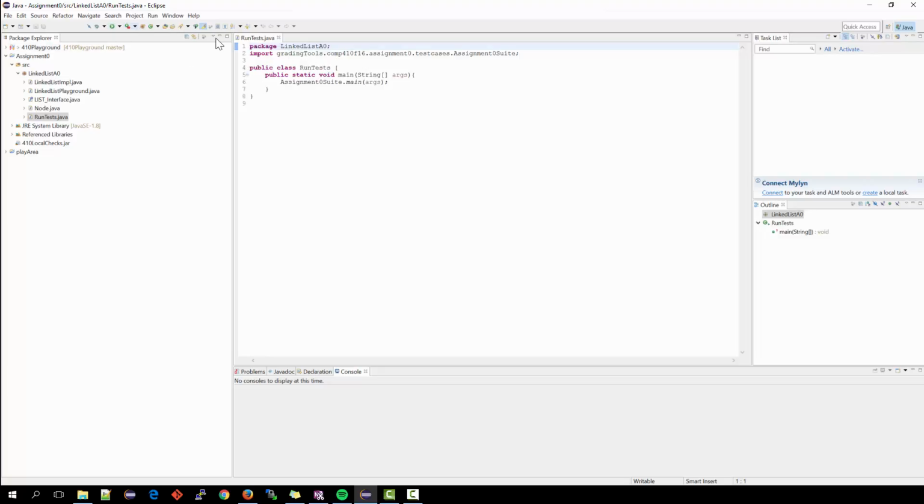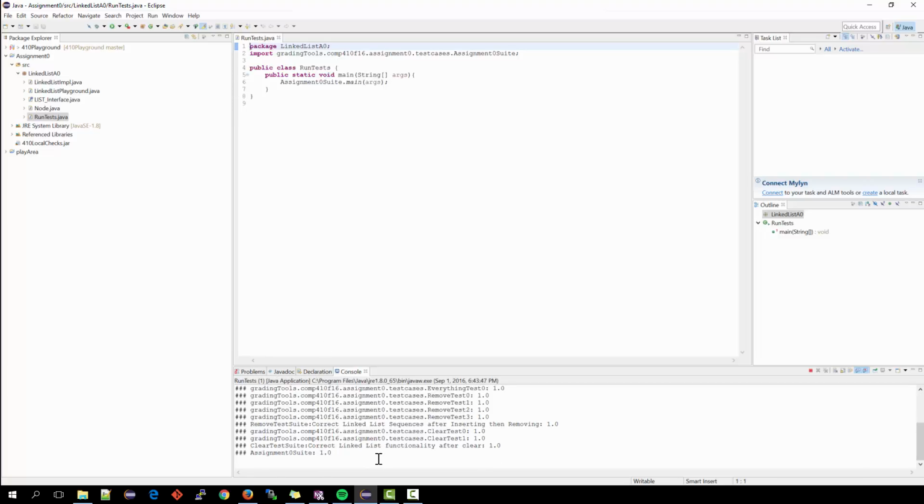So let's just go ahead and run this run test.java method or class. I keep saying the wrong words. Okay. The computer's being a little bit slow. There we go. All right.